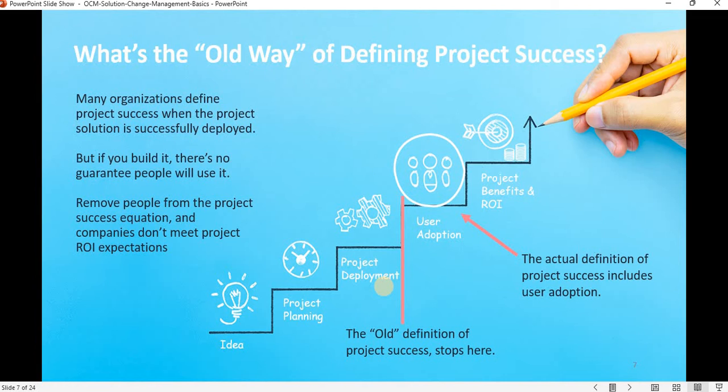Looking at the project steps, you have your project idea, then the project is planned, and the project is deployed. You can see why if you stop here, it's going to be hard to reach the project benefits and ROI. True project success depends on people adopting the solution the project is designed to provide. Thus, you need the critical user adoption step to reach the payoff.